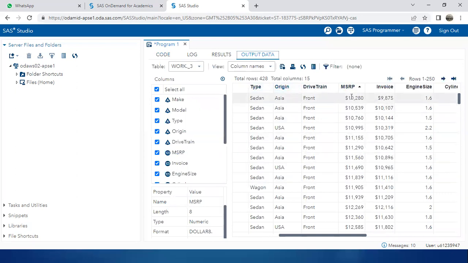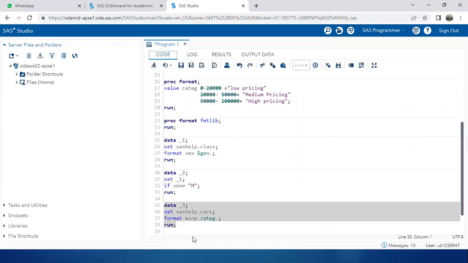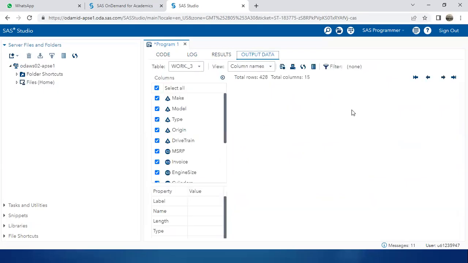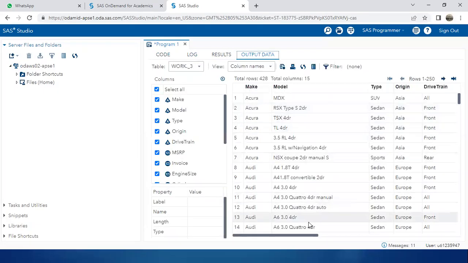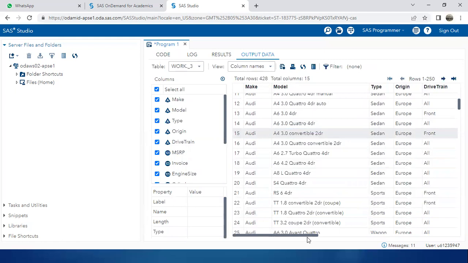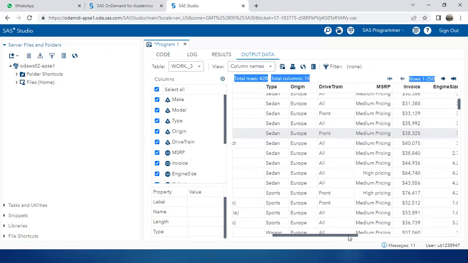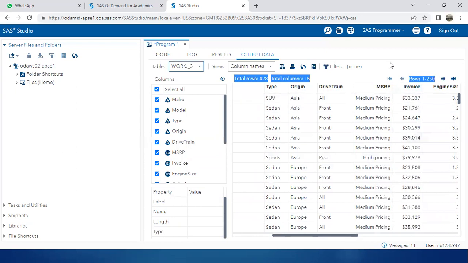But before executing this, have a look at the data. See that here you are getting values like 10,280, all these values. Now when I execute this code, have a look. Now go to the MSRP column. Now you can see that the column is formatted. Whatever the values in that MSRP column, they are formatted now.